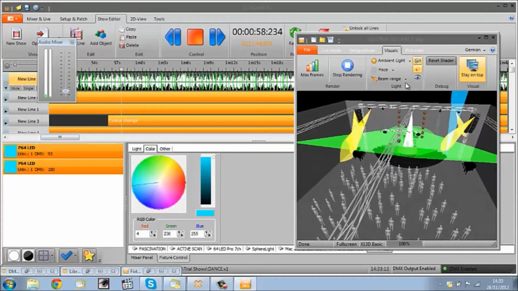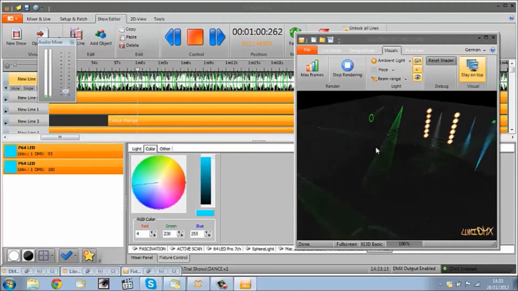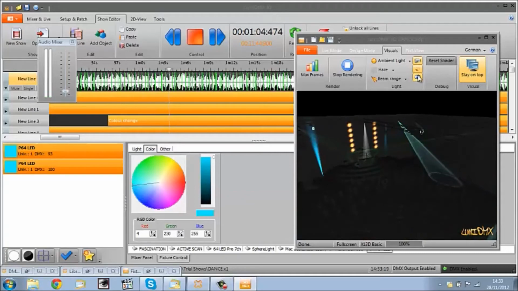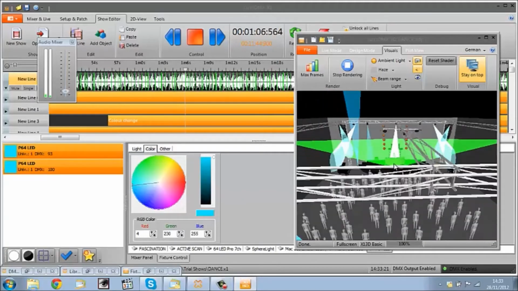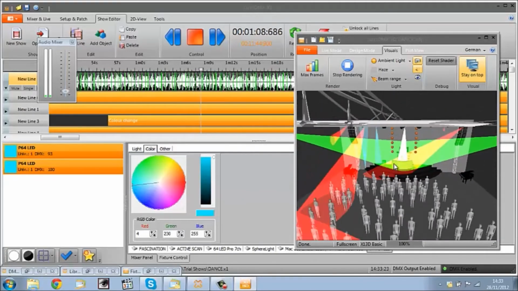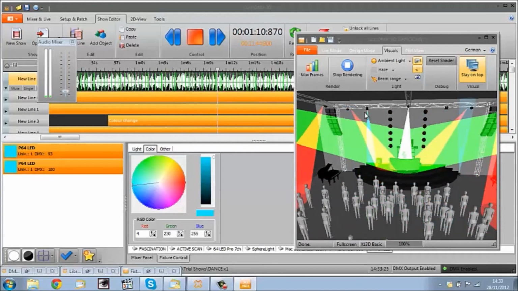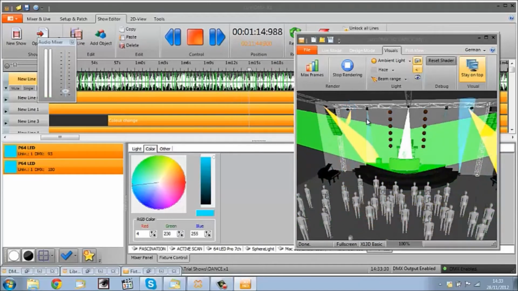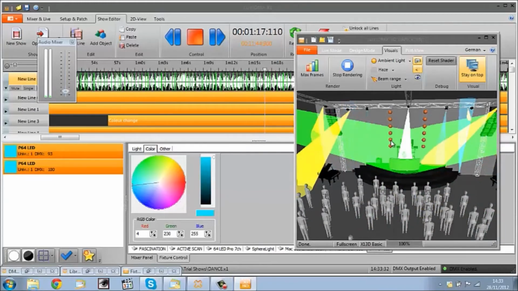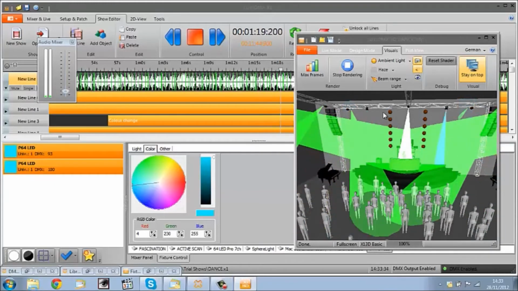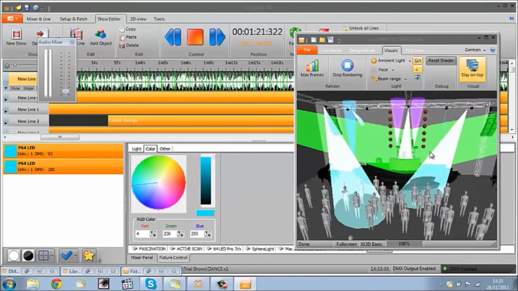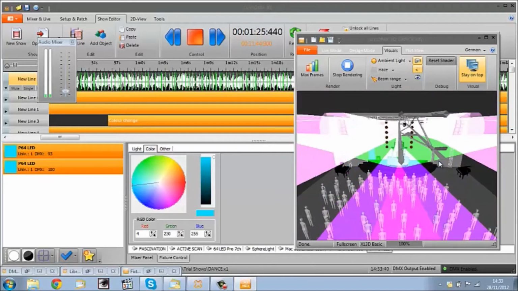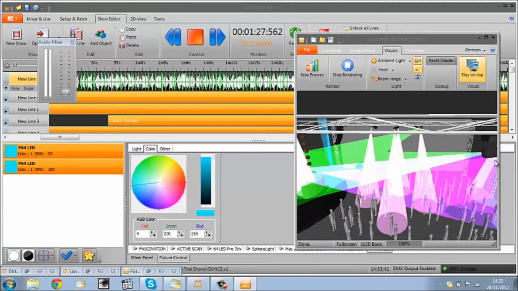So again, it's looking ugly. If you have it on advanced mode, it's looking a lot prettier. But this is a pretty good way to show you what's going on. So I've got my blue parcans on the back here, which are on a chaser. And I've got these guys on the chaser too, so they're going on and off for the music. And then our lasers dropping in with the music.